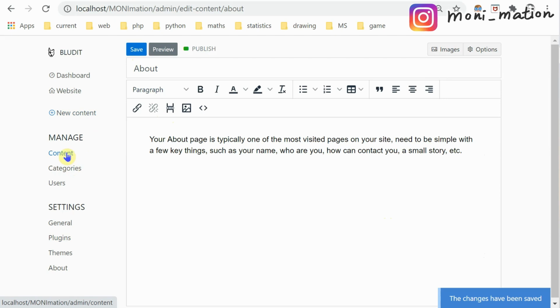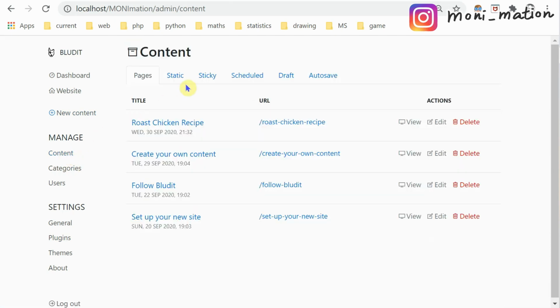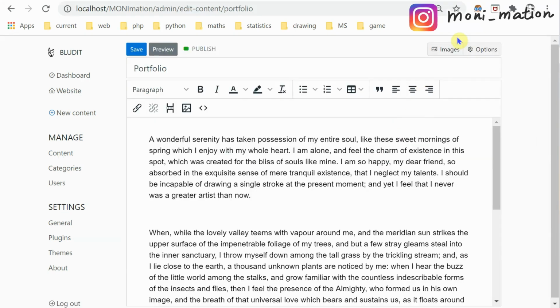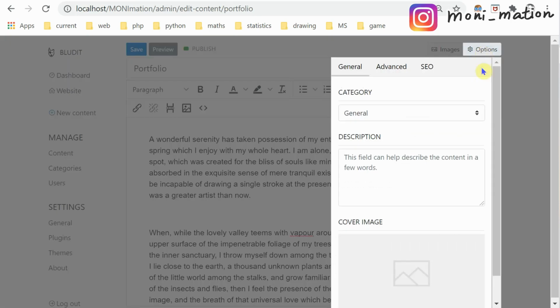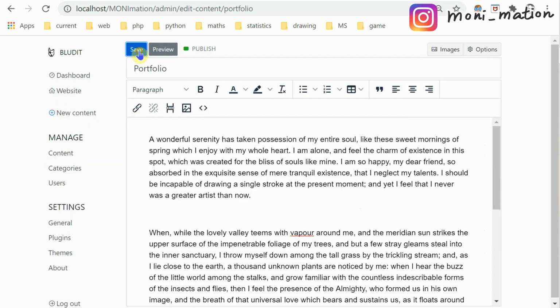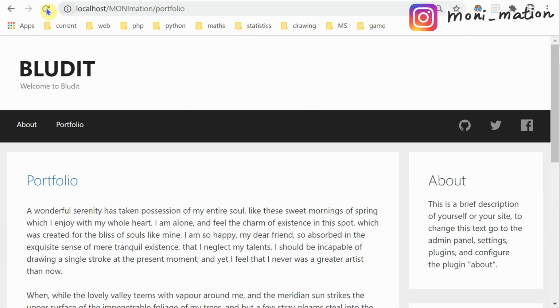Click Content again. Static. Portfolio. Options. Advanced. Change 2 to 1. Click Save. Back to your website. Refresh.